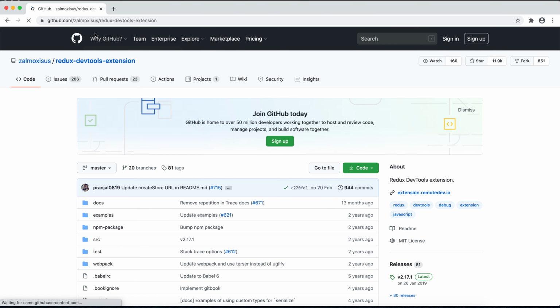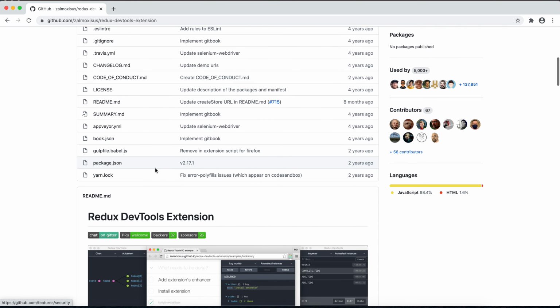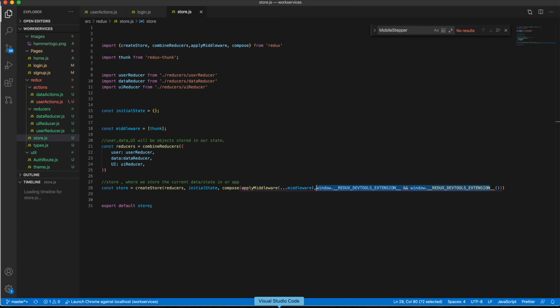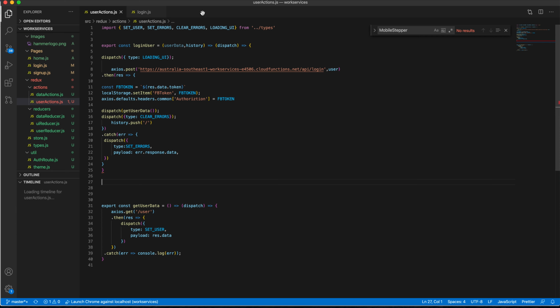Zalmoxis. So come to Zalmoxis, well, you can see it there on the screen, and then you want to copy this here. Copy that, or you can go to my GitHub file and get it from there. So once it's done, export default store. We go Command S, save that, get rid of that now.